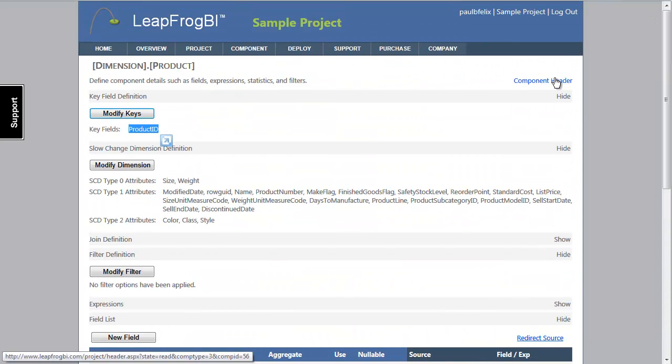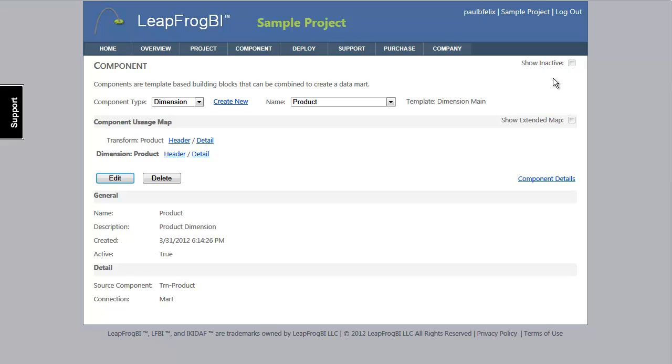So that's really it. I've just defined a dimension. When I deploy this, it will create the dimension. It'll load it every time I rerun this process. And I'm ready to move on to the next component, which is going to be a fact component. So I'll see you in that next video.